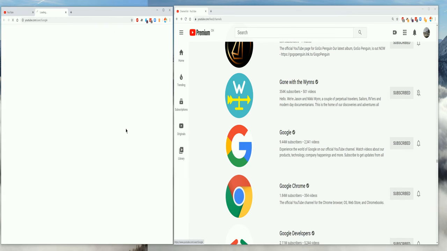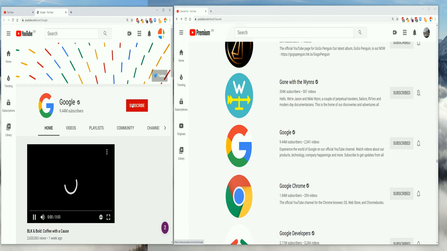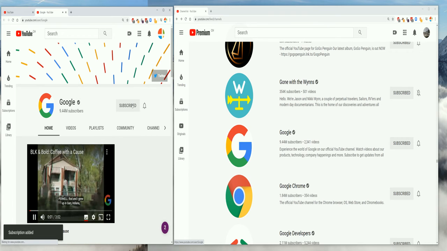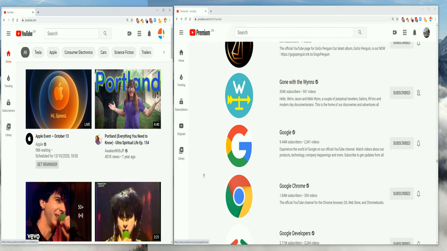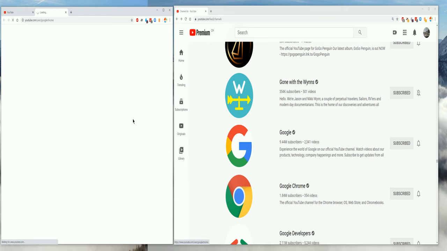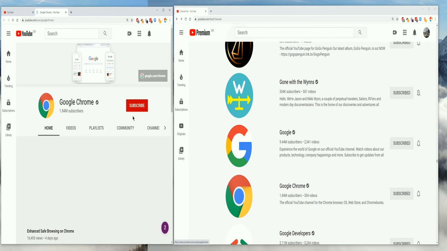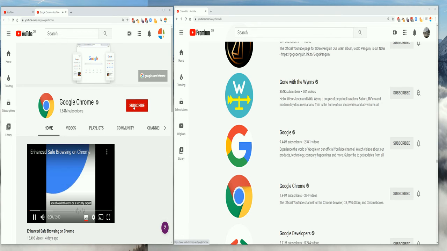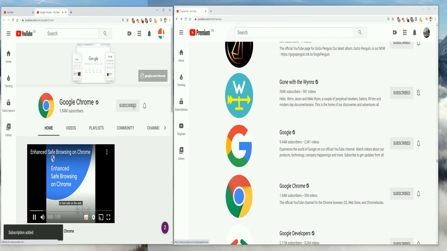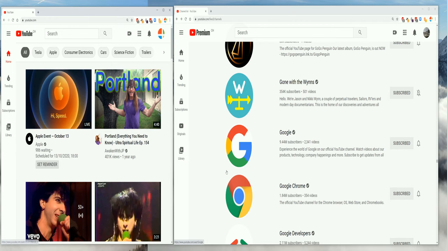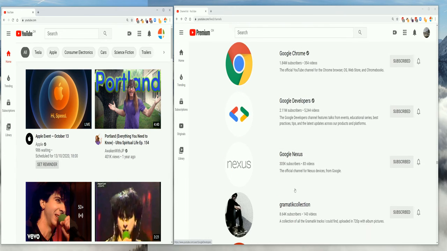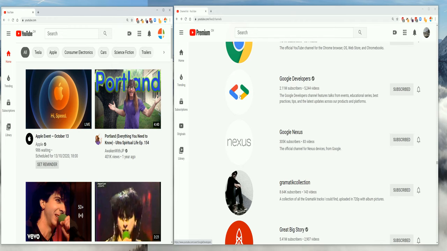Dragging here. Pressing the subscribe button. Control W. Next one, Google Chrome. You shouldn't have to be a security subscribe button. Control W to close that window. Scrolling up, I've got Google Developers.